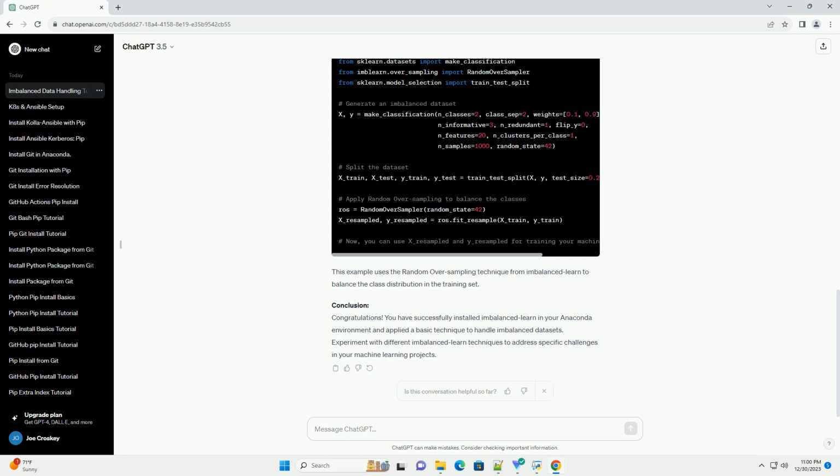Conclusion. Congratulations. You have successfully installed Imbalanced Learn in your Anaconda environment and applied a basic technique to handle imbalanced datasets. Experiment with different Imbalanced Learn techniques to address specific challenges in your machine learning projects.